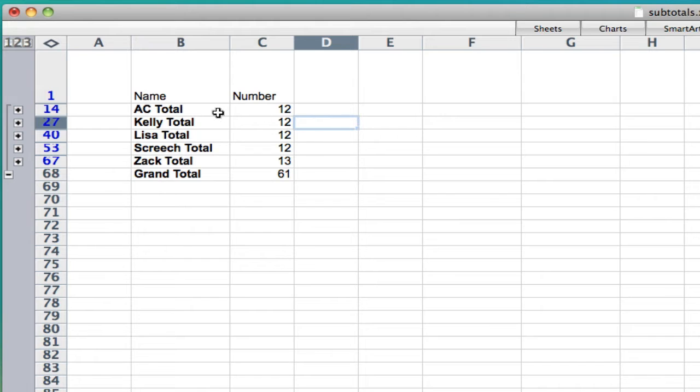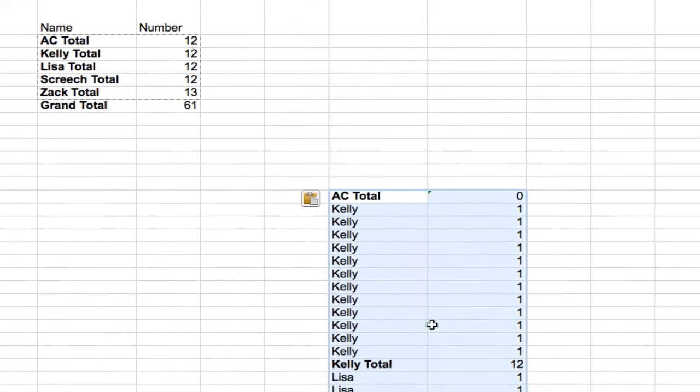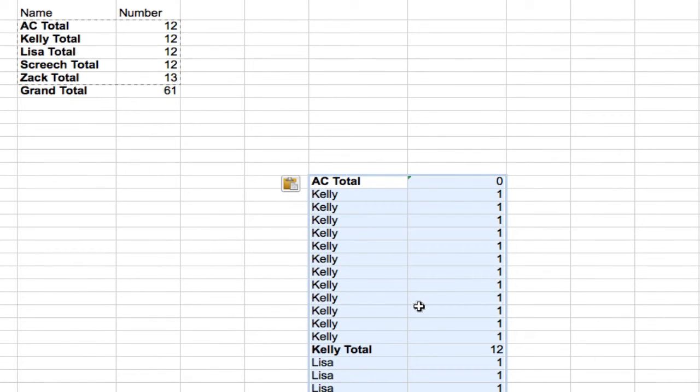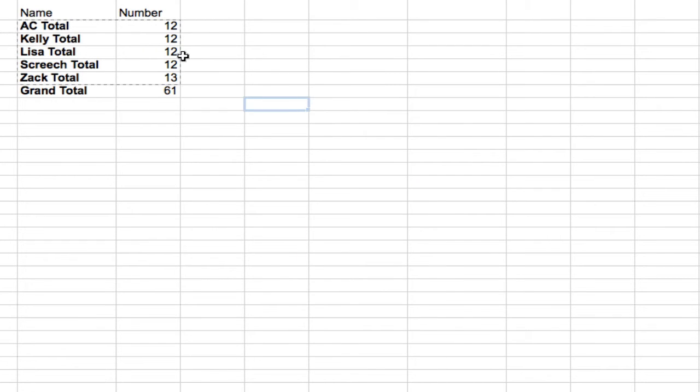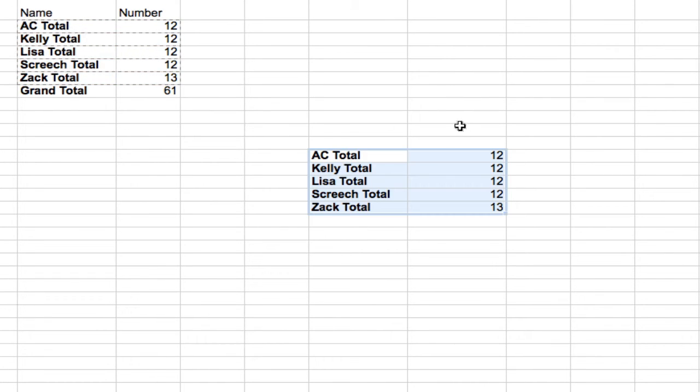But what happens if we're only interested in the sum totals? If we copy this and then paste it elsewhere, as you can see, it pastes everything that's in between as well. Well, we only want to paste the subtotals. So how do we do that? Well, we could go in here and select, using either the Command key or the Control key on the PC, each one of these, copy them, and then paste them.